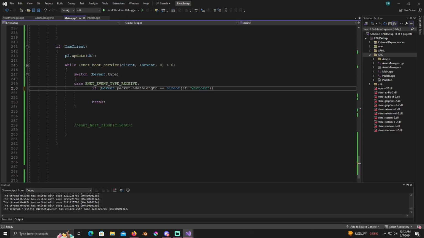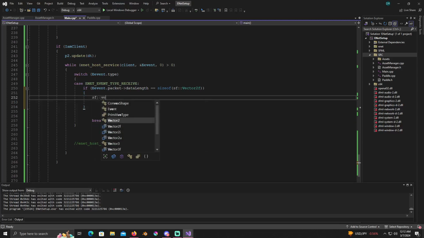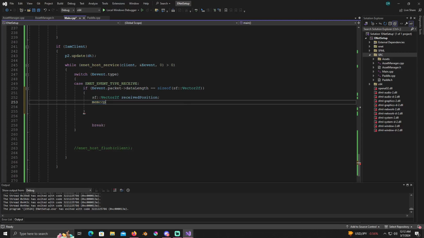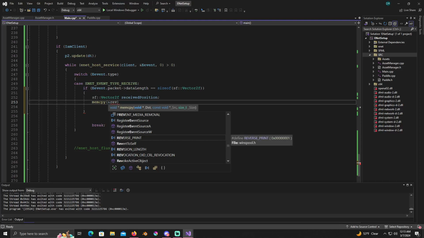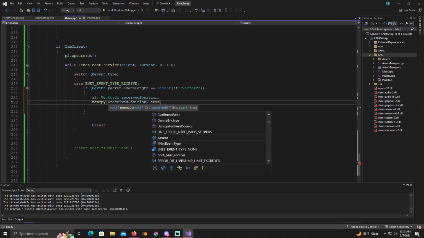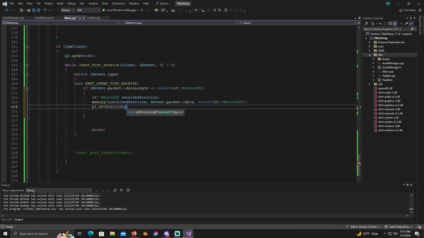Then inside of here, I don't like the way that that's formatted. There we go. Then we'll say SF vector 2F received position, and we'll say memcpy, with only one C P Y. Careful of that. It'll take a reference, if I can find the ampersand, to our received position, and ENet event dot packet data, and we'll say sizeof SF vector 2F. And now, because this is our client, we control player 2, we'll say P1 dot set position to received position.